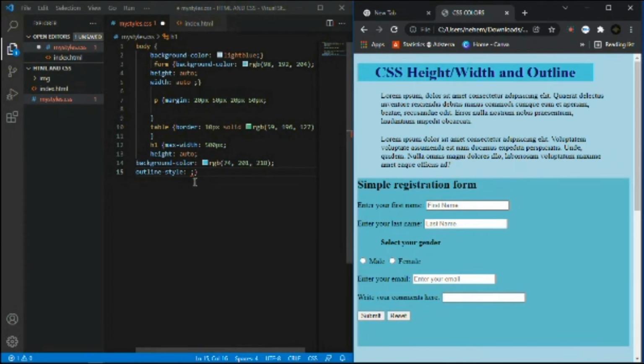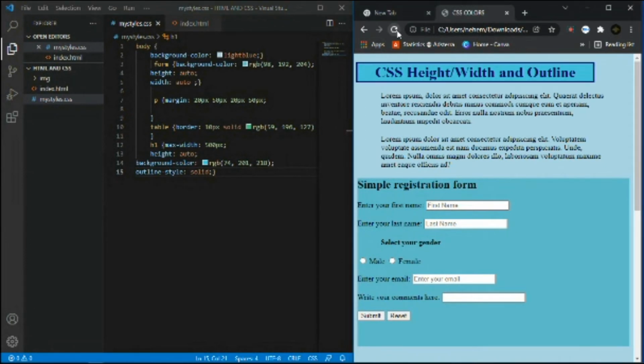So in this first one, let's use the solid one. Let's give it solid. When you click Control S to save, and then refresh here, you see it has added some outline. It wasn't part of this width and height. This border just created a border outside your content.